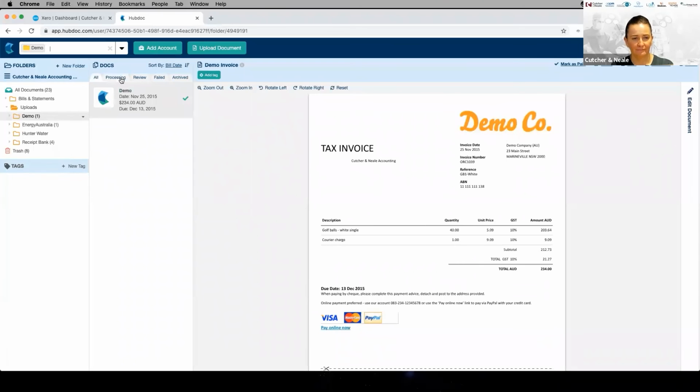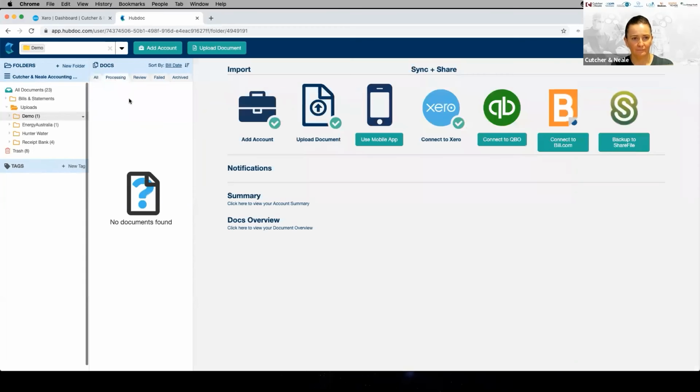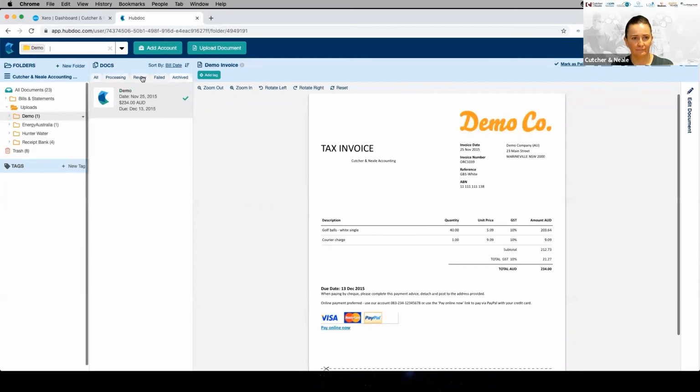The tabs across the top here, so when you're uploading your documents, they all appear differently. So all, obviously, then you have your processing. So once they're actually being read by HubDoc, they'll appear here. Then I'll move over to the review tab where you will need to actually review the document, select all your supplier settings and the settings for that particular document. And failed, if any fail for any reason, it'll have a notification on why it's failed. You just need to fix those up. And the archive tab, so the ones that you've actually pushed in the past and they've been read and now they're sitting in Xero.